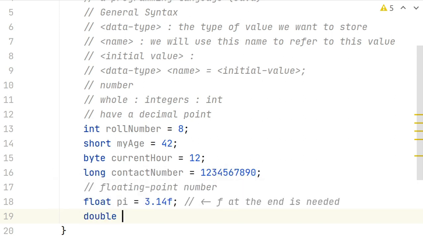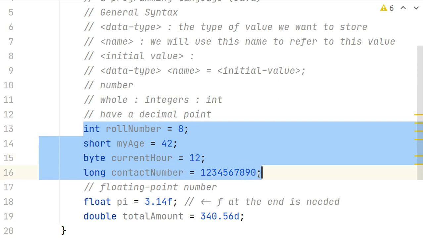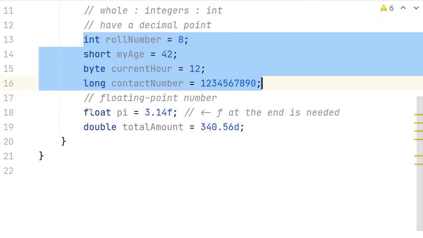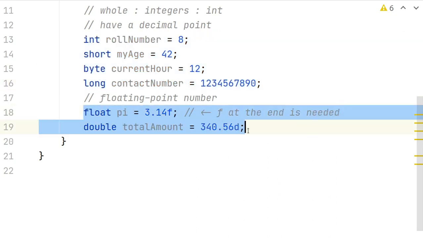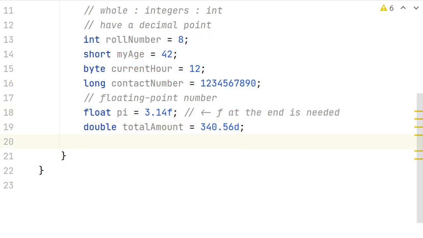Similarly to floating point numbers, we can say double, total amount is 340 rupees 56 paisa, right? We can put a optional d at the end to say that this is a decimal number, right? So we have seen, if you want to store integer numbers, we have these 4 data types: int, short, byte and long. If you want to store floating point numbers or decimal numbers, we can say float and double, right? So up until now we have seen 6 type of data types in Java.